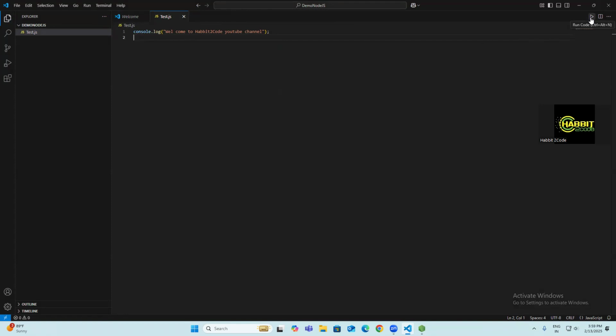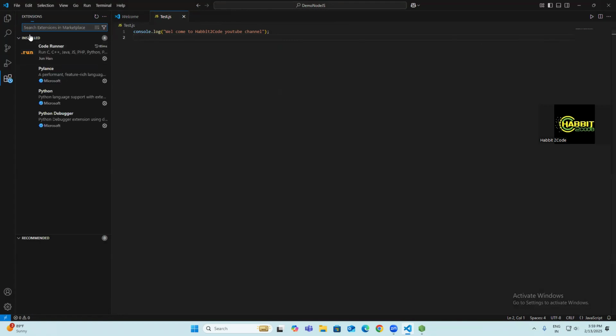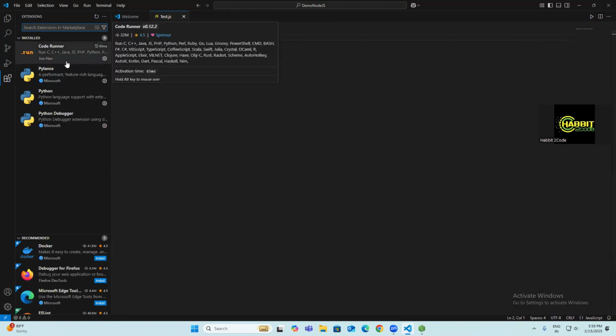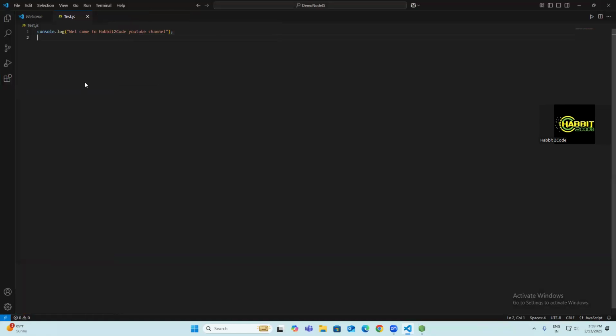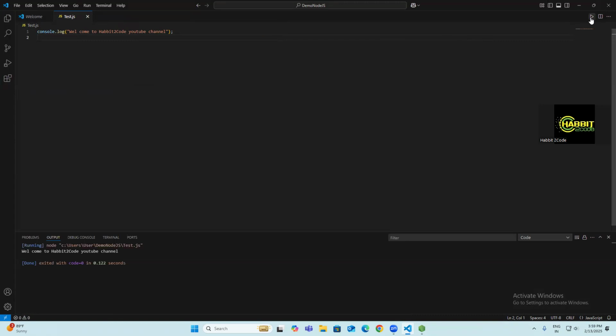If this run button is not available in your Visual Studio Code, then in the extensions here, you have to install Code Runner. Okay. So the Code Runner, you have to install. So let us check whether it will work. Yes, it is displaying welcome to Habit to Code YouTube channel.